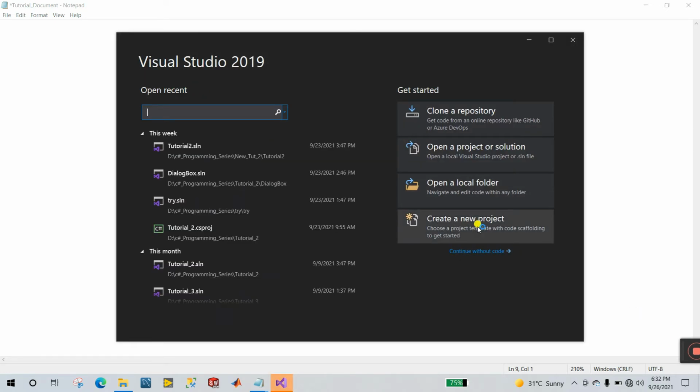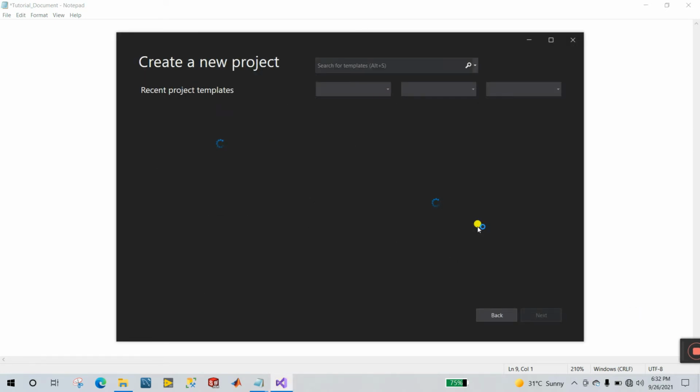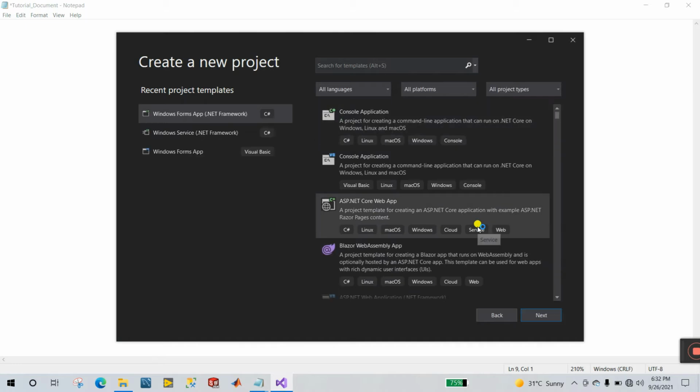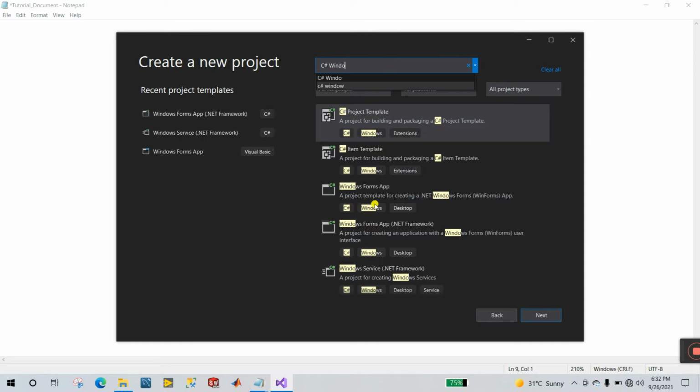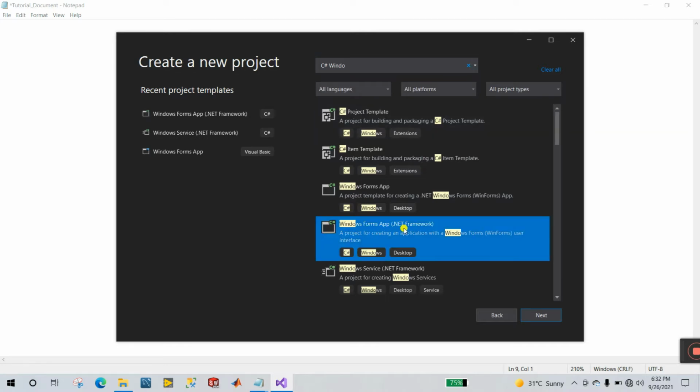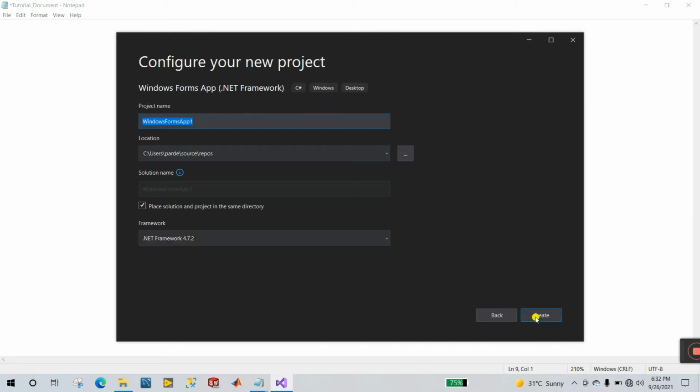Okay, now click to create a new project. Now enter. Okay, now you see Windows Forms App (.NET Framework). Now click next, and change the name. I'm entering here color property.